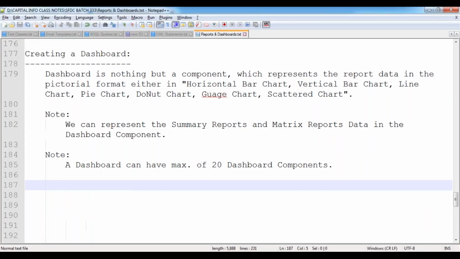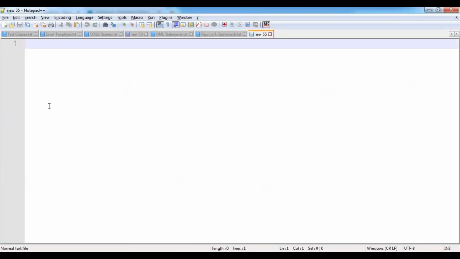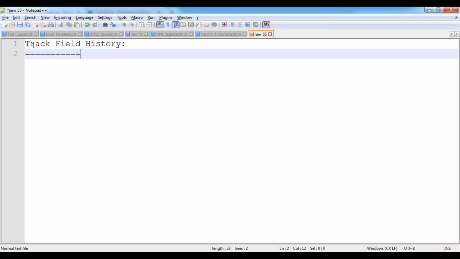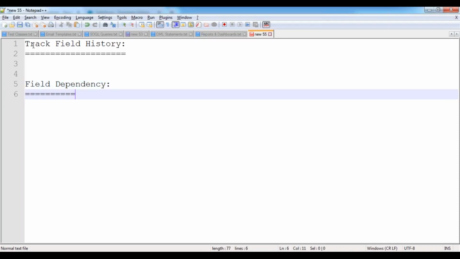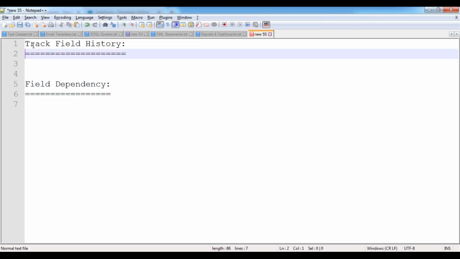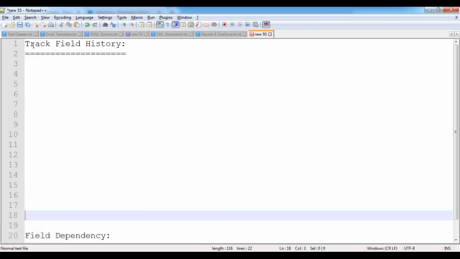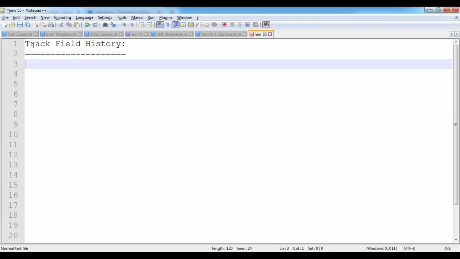Now let's see a few more small features as part of this configuration. Track field history and field dependency. We'll see what exactly track field history is and what its use is. We'll see practically right now.